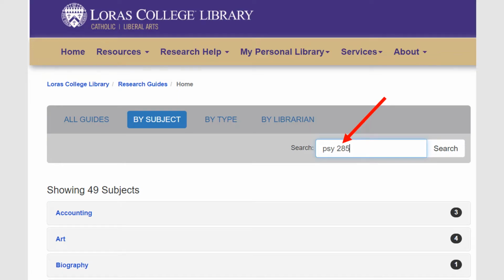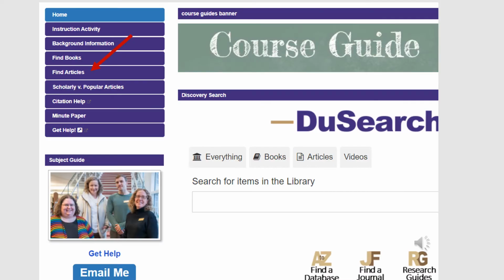Enter the name of your course in the search box like this and click on the link for your course. To find peer-reviewed articles, the Find Articles tab will be the most useful. However, you can also review the difference between scholarly and popular articles, and there's a citation help when you get to that point. Also remember, the librarians are here to help, and there are multiple ways to contact us.